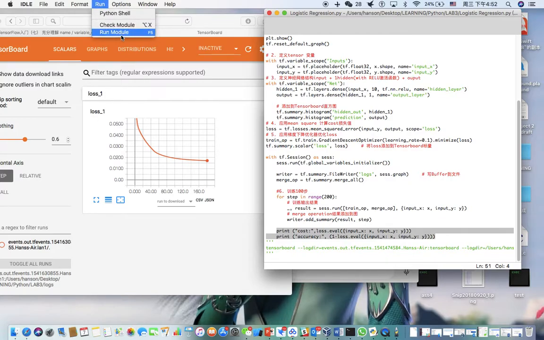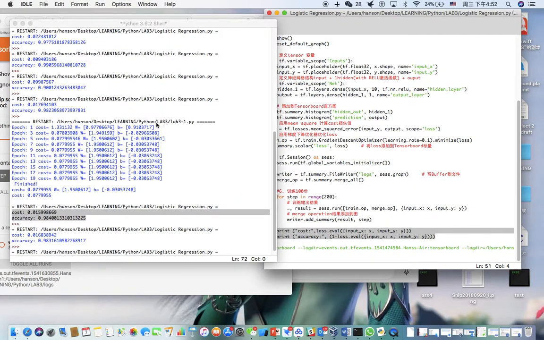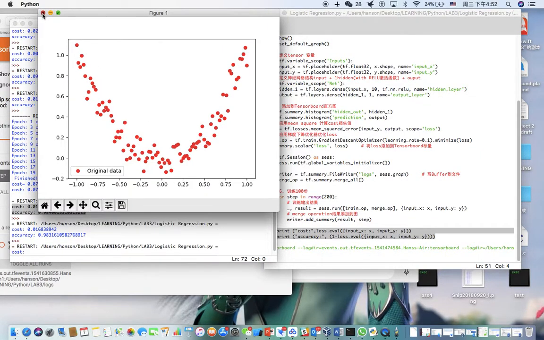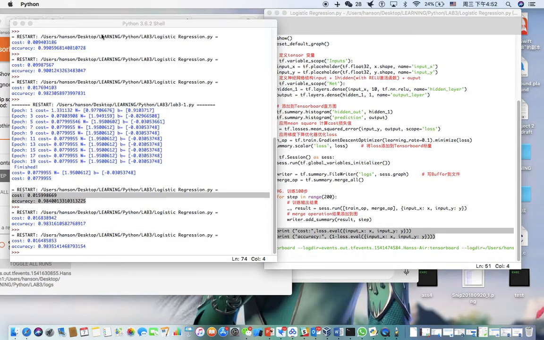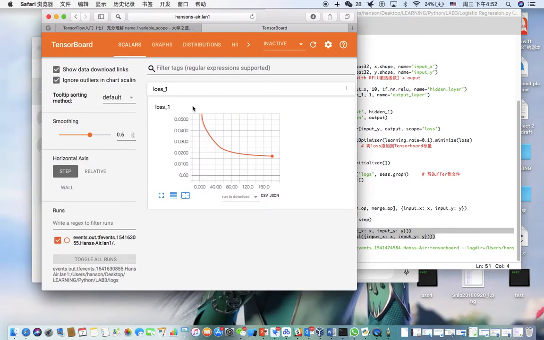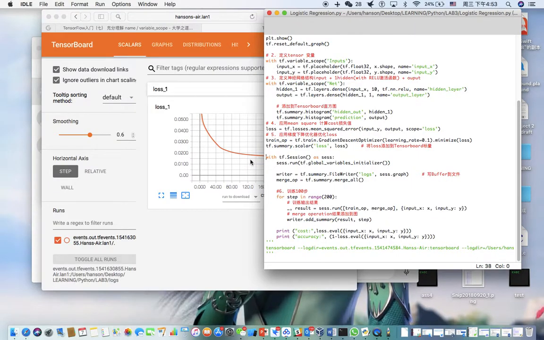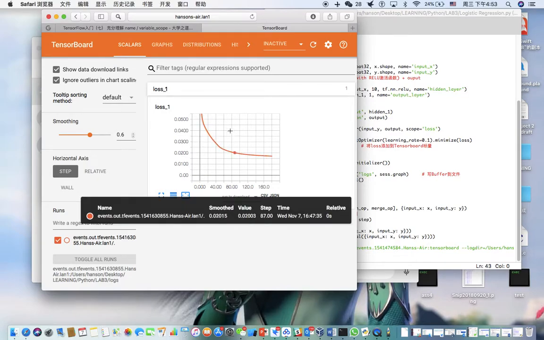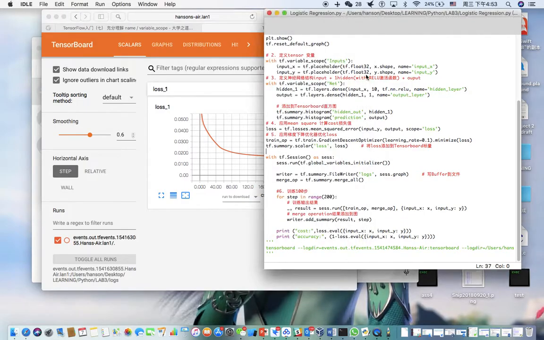So let me just run this, and we'll get the output. That is the original data. That is the accuracy and the loss. And I pre-opened the graph of the loss function for this case, and it shows the loss changing as the steps increase, and it's really good. Thank you very much.